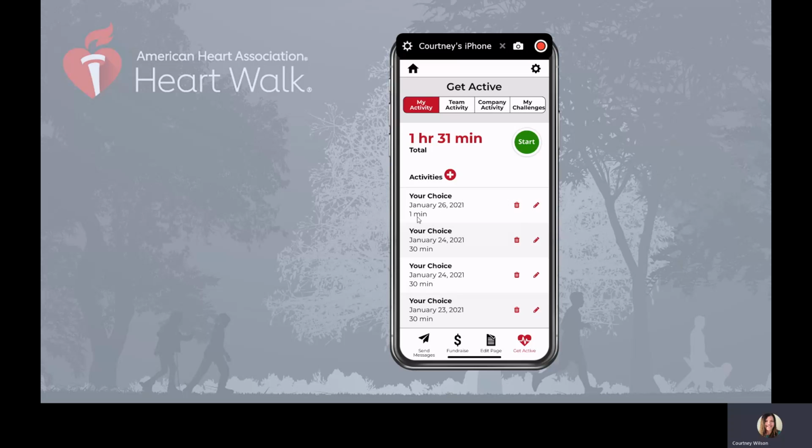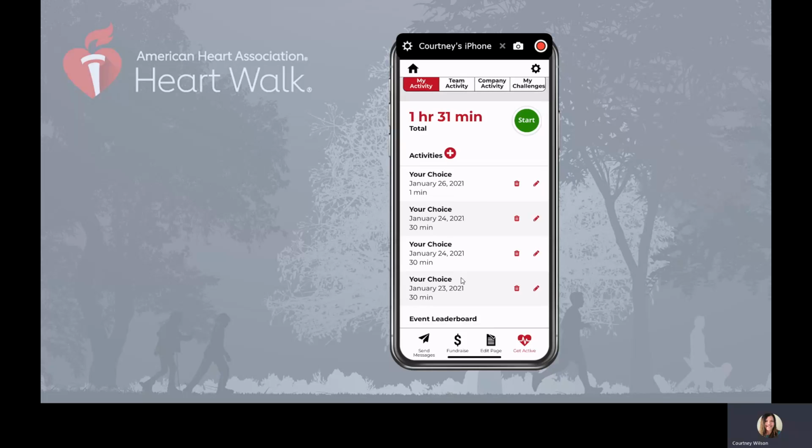Great. So now we can see that 1 minute of activity is listed in here. There is no minimum of minutes of activity that can be captured in the system. Every minute of activity is fantastic. So we want to make sure that we are capturing all of that here in the system and in the application. If you find you've entered one in error or you have a duplicate, you can also delete any of these activities as well.